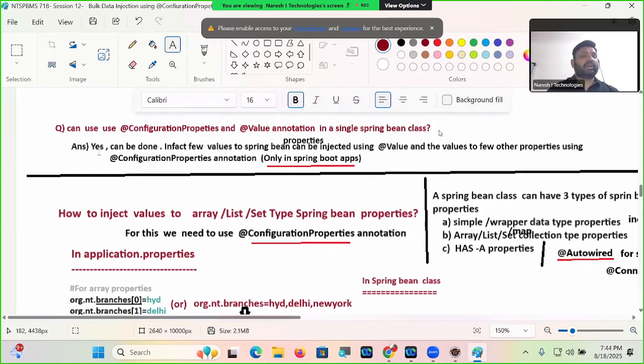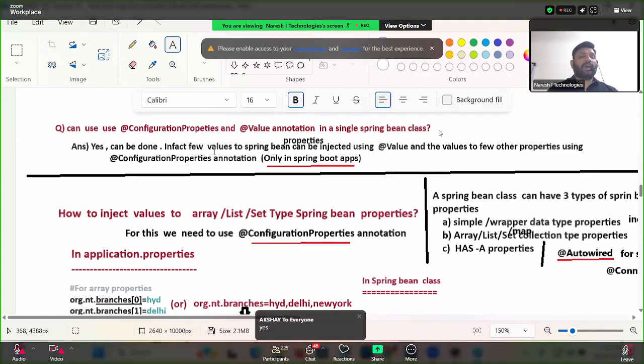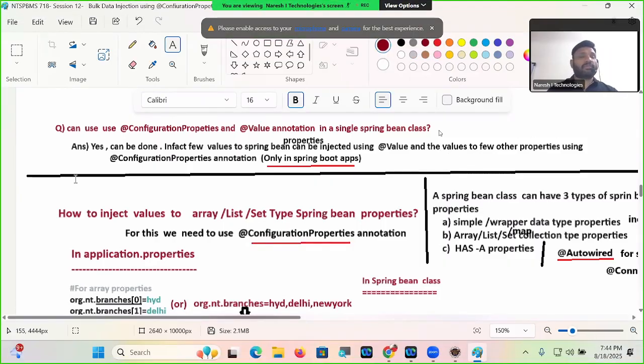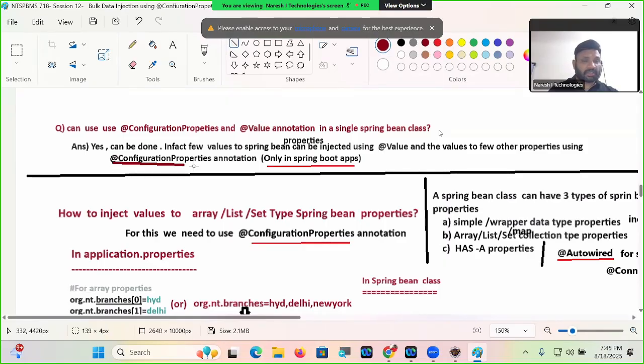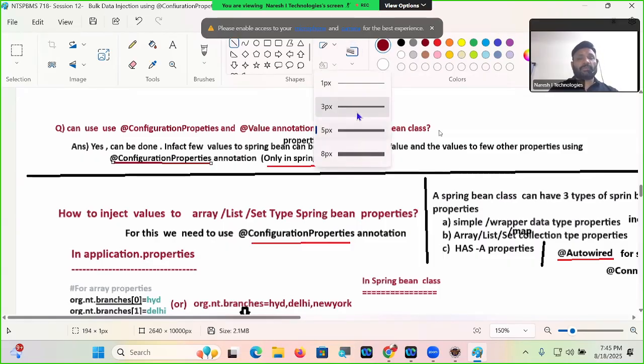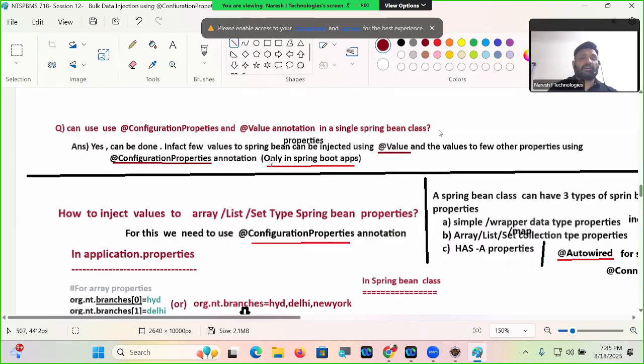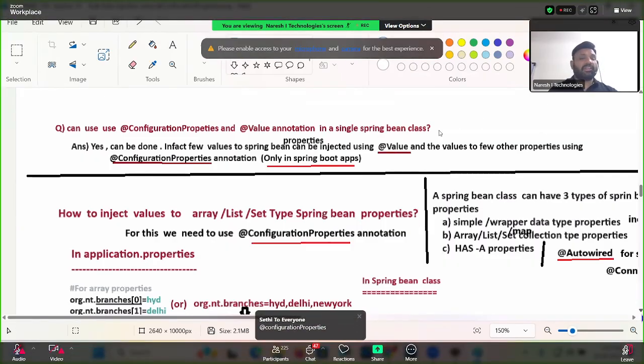Can we use @ConfigurationProperties and @Value annotation in a single Spring Bean class? Yes, it can be done. In fact, a few values of Spring Bean properties can be injected using @Value and a few other properties using the @ConfigurationProperties annotation. Are you getting my point there or not there? Only in a Spring Boot application it is possible.